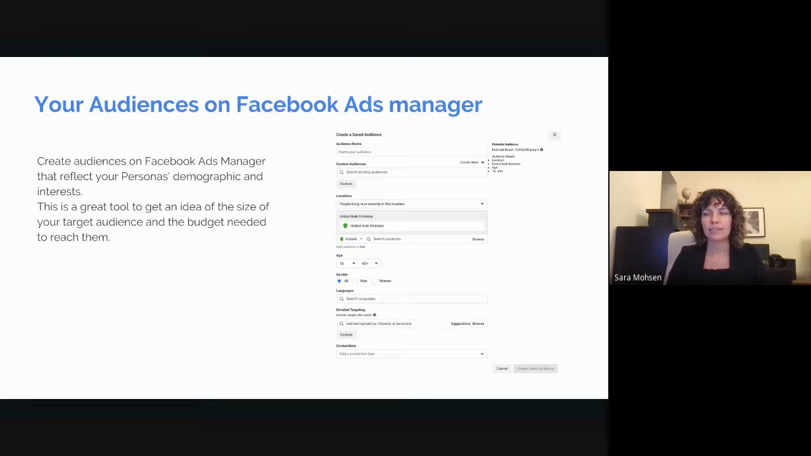Another way to get an understanding of your audience is using Facebook Ads Manager. Facebook allows you to create your own audiences that you can then use for your social media campaigns. I suggest creating an audience for each of your personas, so you can put in a specific demographic and interests. This would also give you an idea of the potential audience reach. And then once you input the budget, you will be able to see how much of your total audience you can reach with that specific budget.